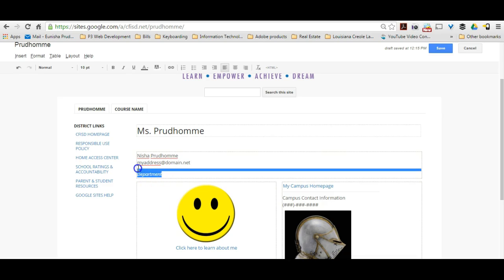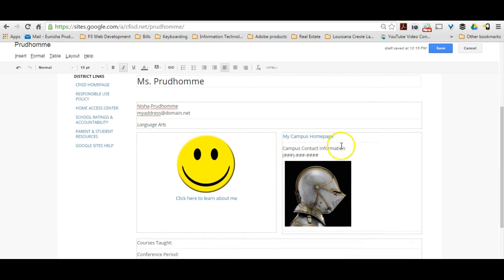We can also choose our department here. Simply select this information. You can type over it, or you can simply hit the delete key to remove that information. Your campus homepage information.